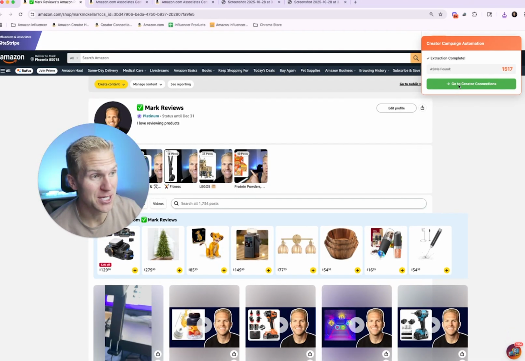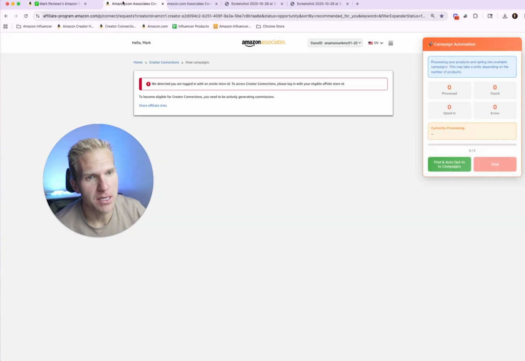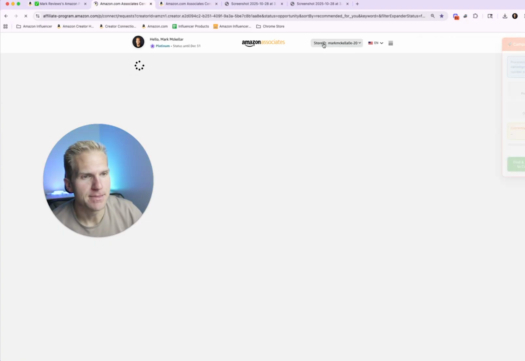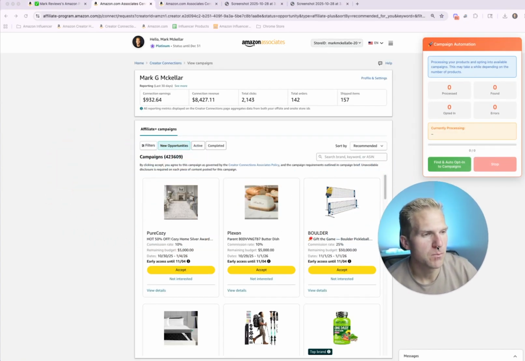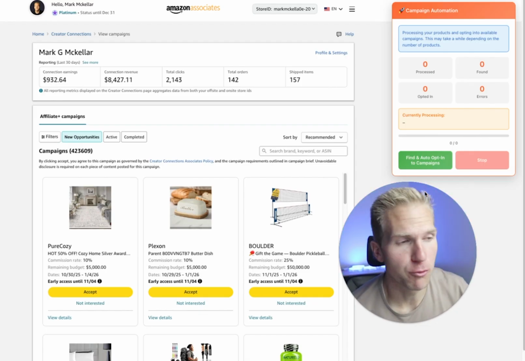Let's go to Creator Connections now. So a couple things real fast. So you're going to click that, and there is a good chance that when you come here, you might see this window. If so, just switch your store ID to the normal one instead of the ONAMZ. Now, once you come here, let's see. Okay. So the tool ReviewPro has all of our product review videos inside, and I'm just going to click find and auto opt into campaigns.